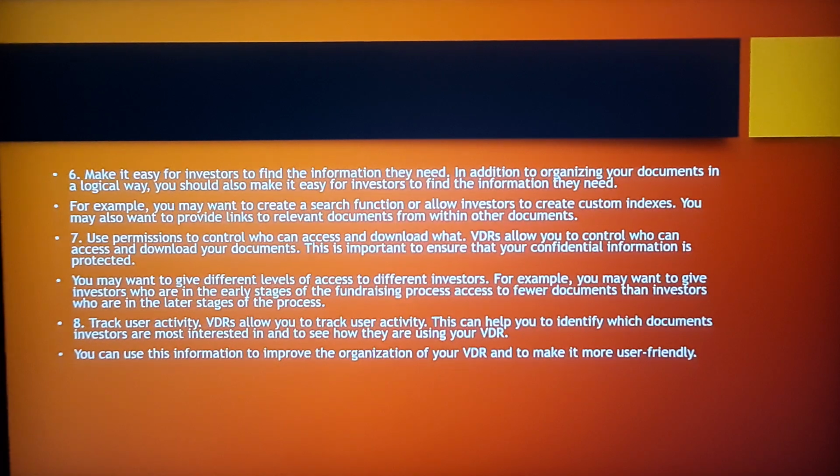Use permissions to control who can access and download what. VDRs allow you to control who can access and download your documents. This is important because it ensures that your confidential information is protected. You may want to give different levels of access to different investors. For example, you may want to give investors who are in the early stage of the fundraising process access to fewer documents than investors who are in the later stages of the process.